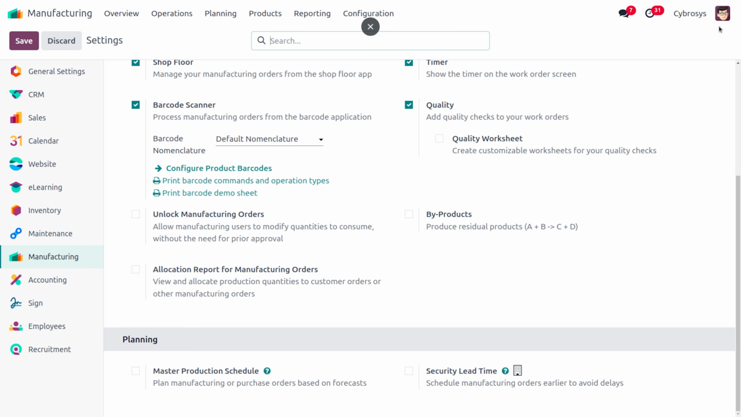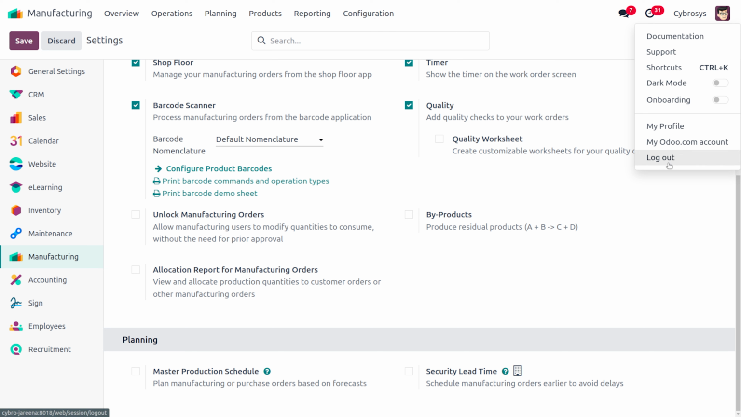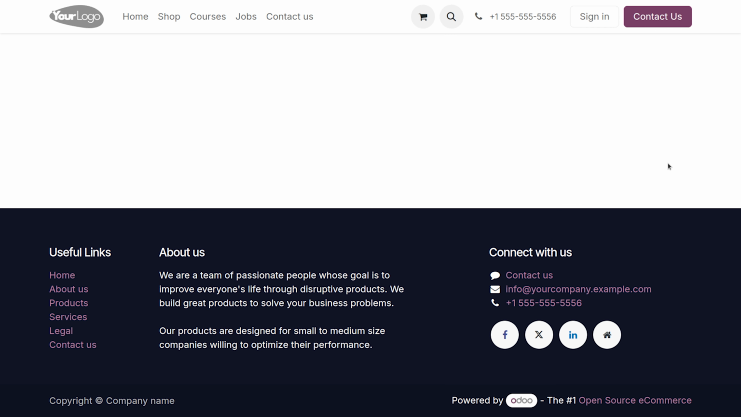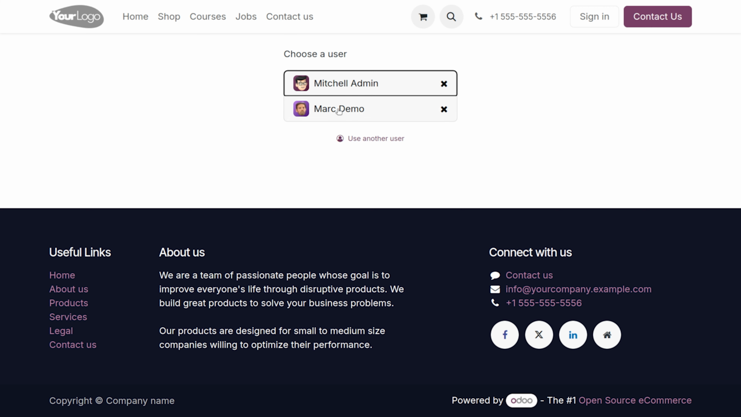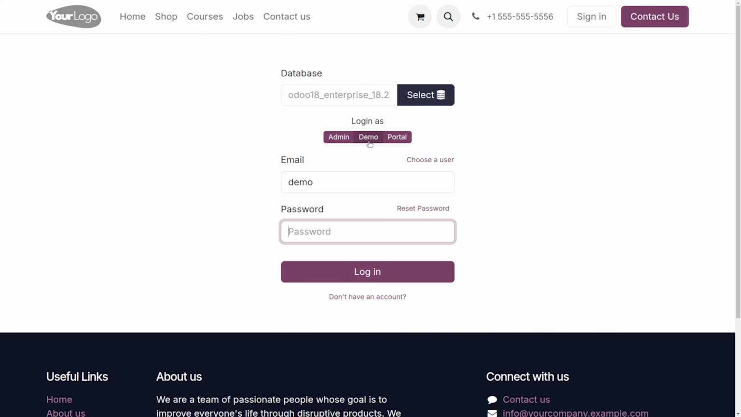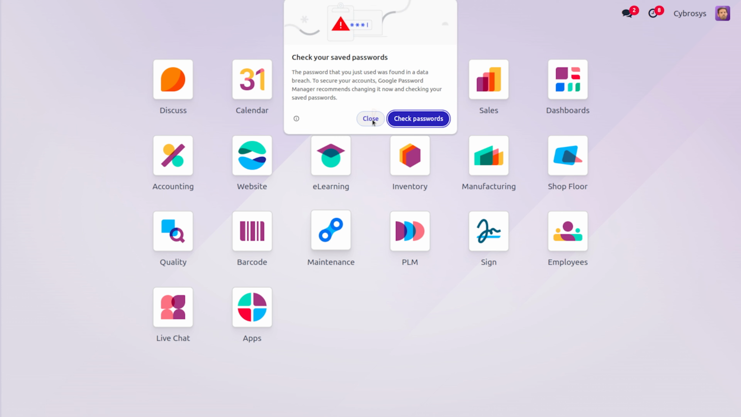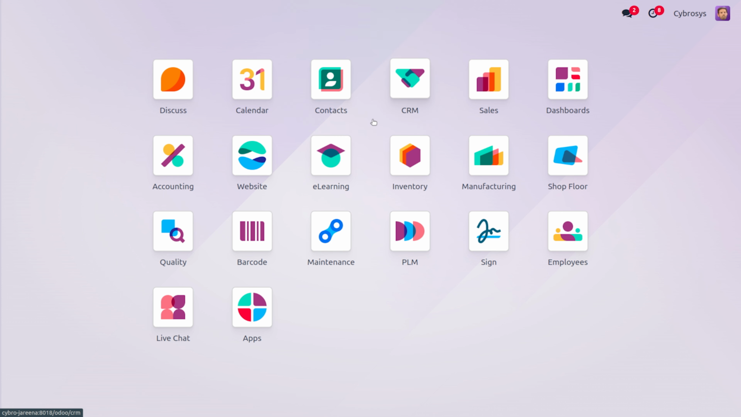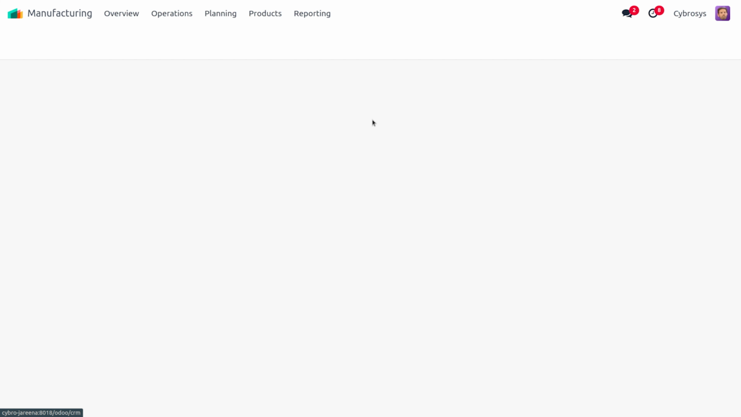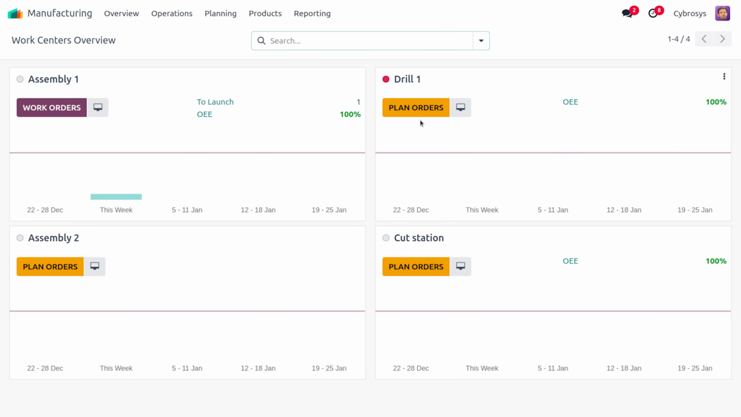But as we move on to the access right of only a user, we can say a person who is simply a worker in the manufacturing center will have limitations in dealing with the manufacturing app of Odoo 18. Here you can see that this user will have the privilege to manage the work center overview. Then he can manage operations, planning, and products, as well as reporting.